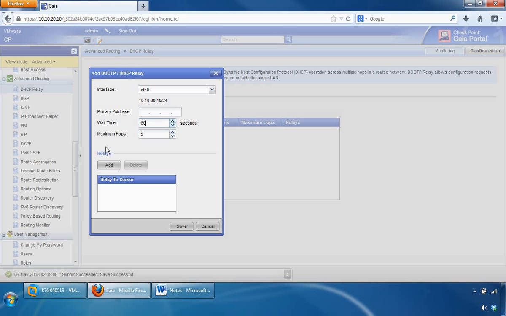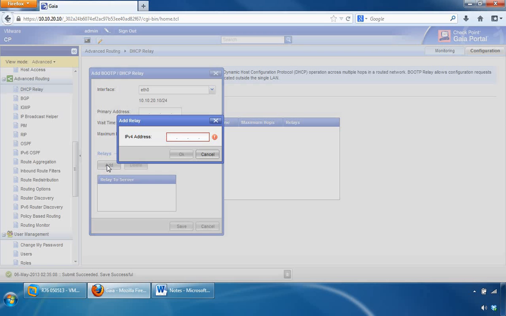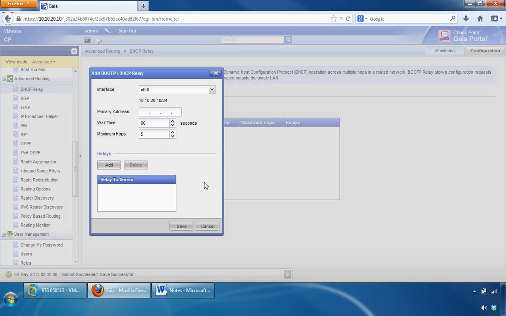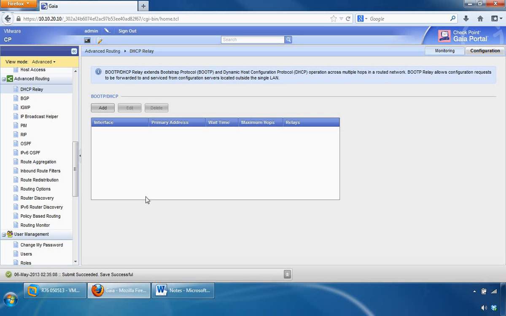And the final part is the relay. So we would specify the IP address of the DHCP server to which to forward the DHCP requests here. And that's it really, we're done on this section. So if I cancel these, we'll go to the next section, which is BGP.